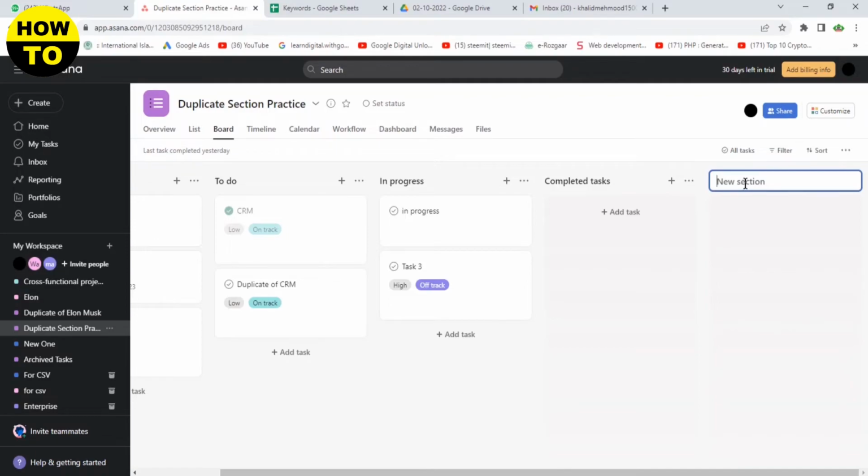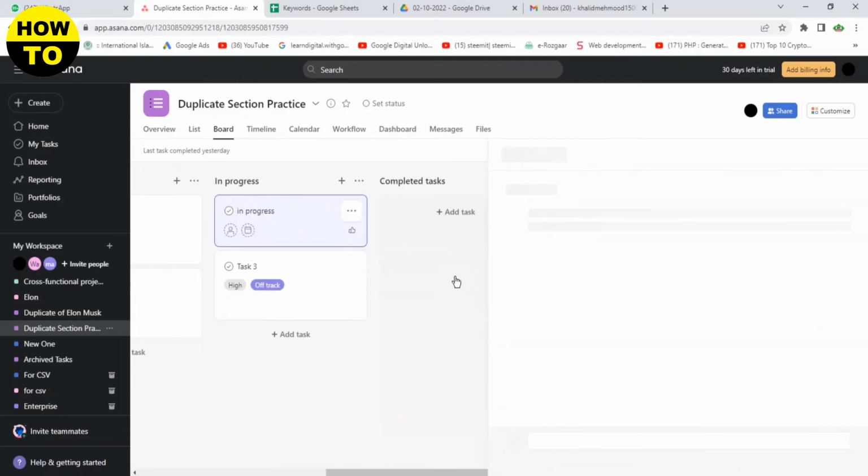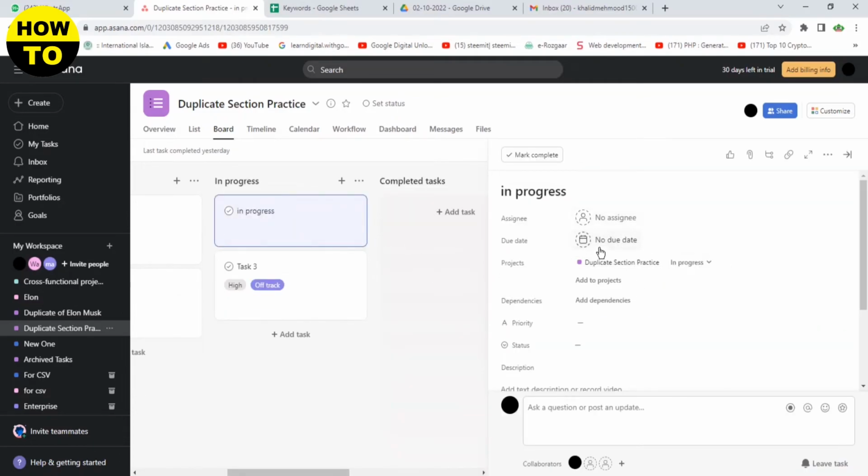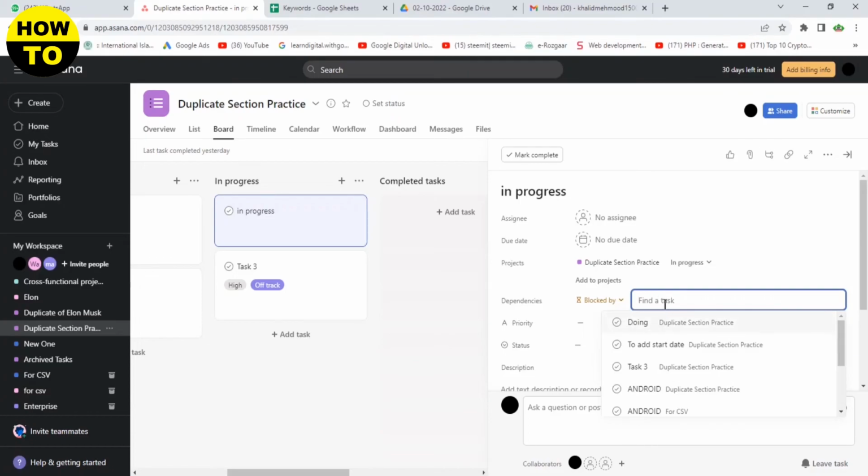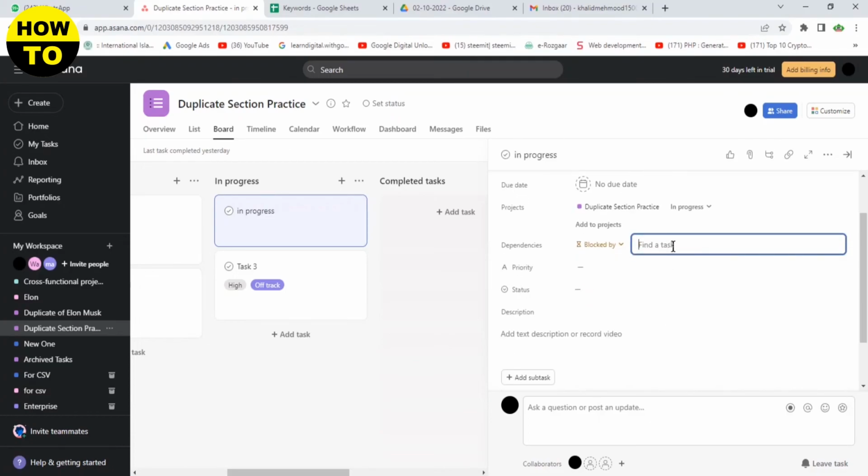So now you can see we have added another section. So you can also change the details of every task one by one, like I am doing. So in this way you can simply organize your whole project on Asana.